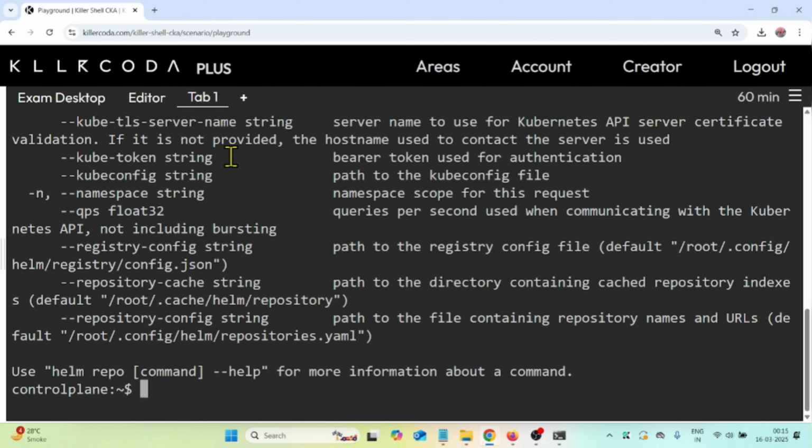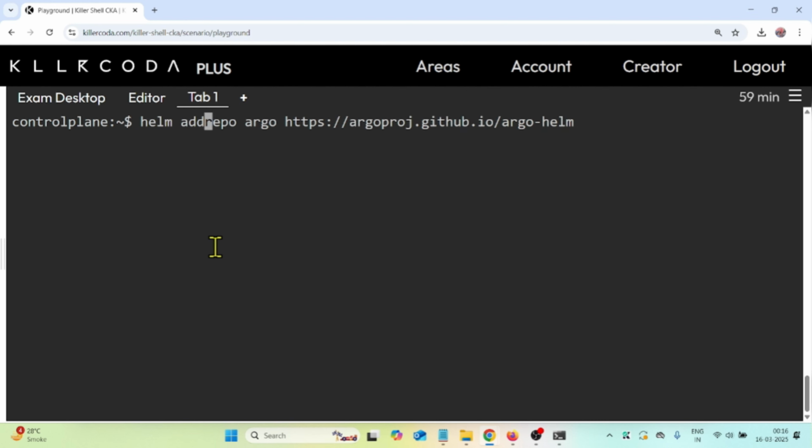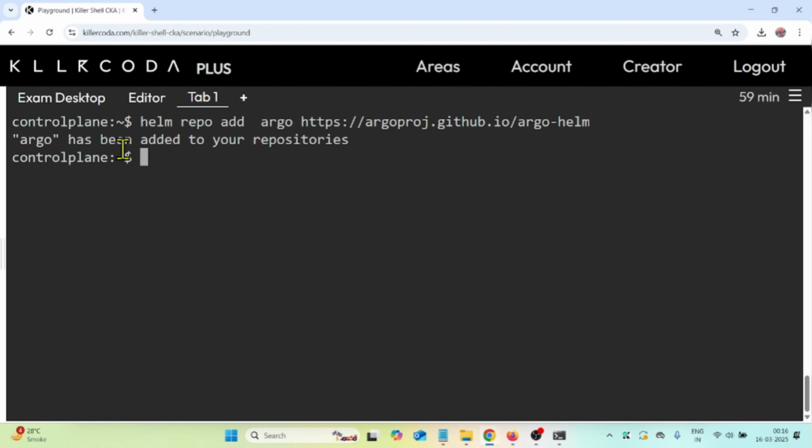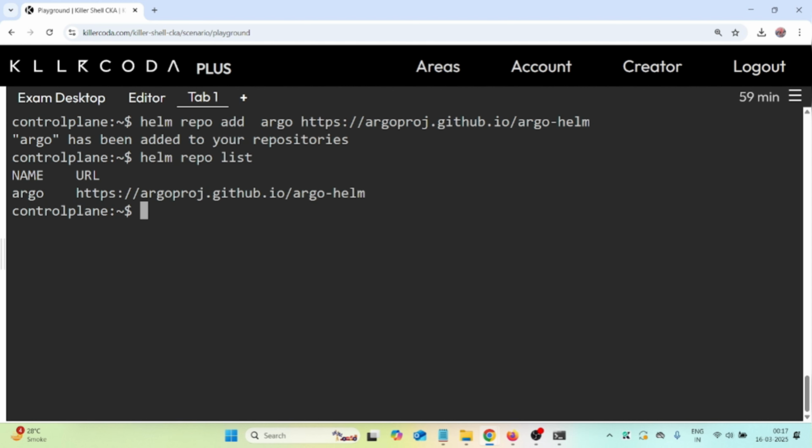What is it saying? helm repo help. I forgot to write https, or add. Sorry, it will come after repo add. Okay, then argo has been added to your repositories. We have to check whether it has come in our repo list or not, so helm repo list. Great, output of this type will come.